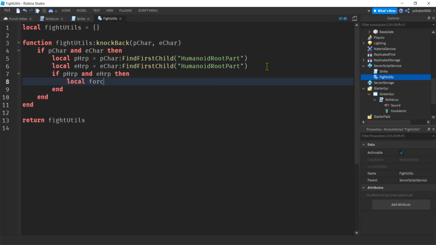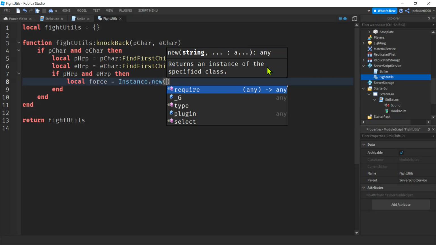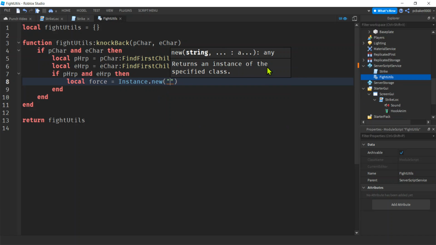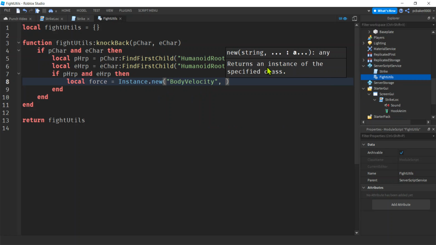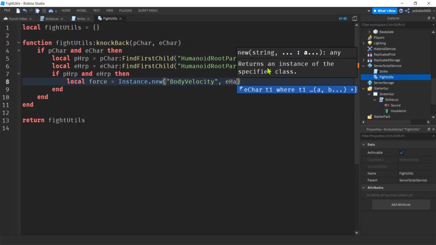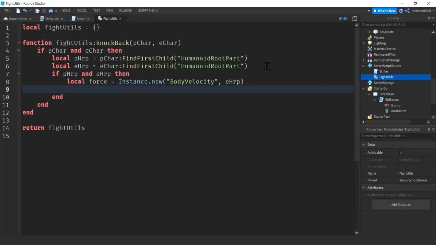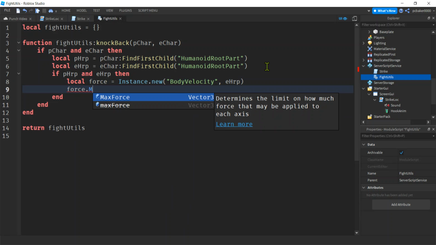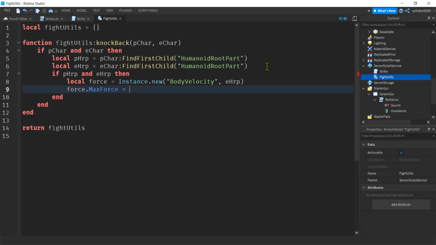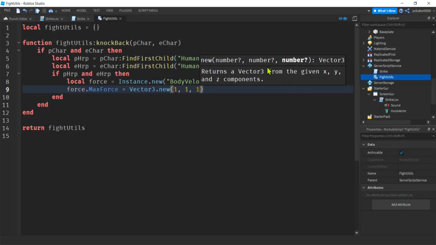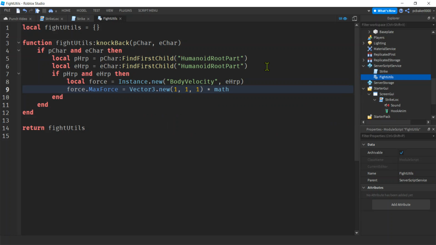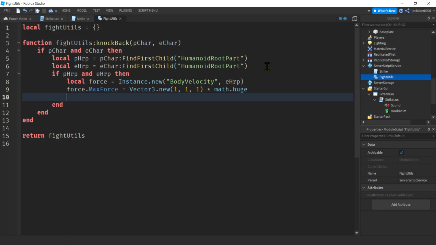Then we're going to go ahead and apply a force. Whoops, I forgot my e and my force. Instance.new, this is going to be body velocity, and we're going to put it on the enemy humanoid root part. And we'll get that force. We're going to have a max force. That's the maximum amount of force we're going to put on the axes. We're going to make it big, right? So we'll do a 1 by 1 by 1, multiplied by math.huge.